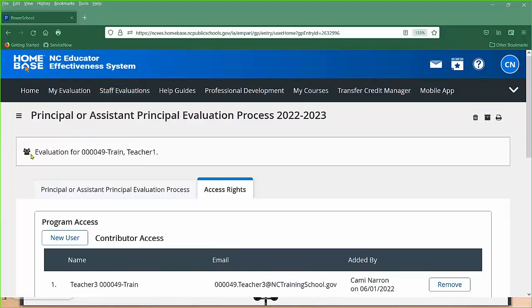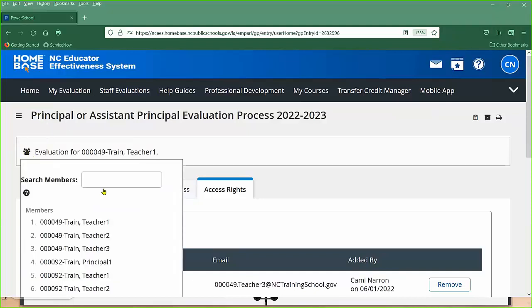Over here, under where it says evaluation for teacher 1, there is this little group icon. It's called the member filter. So remember, we're on the principal plan. I'm going to click the member filter. And now I've got everybody that has a principal plan. So instead of going out and back in, I can just click to the next staff. Or if I have a very long list, I can search for another staff.